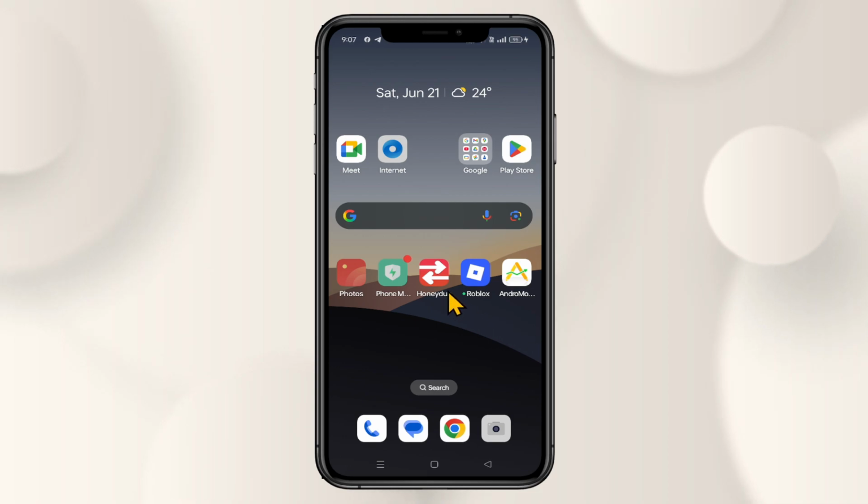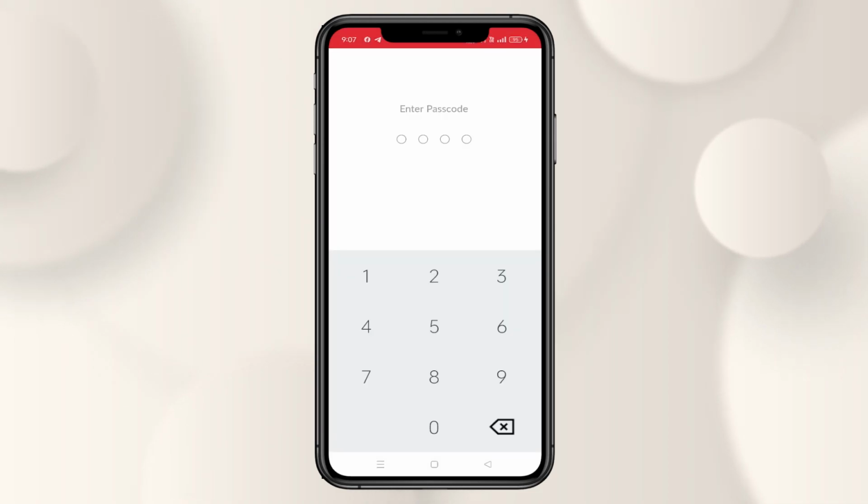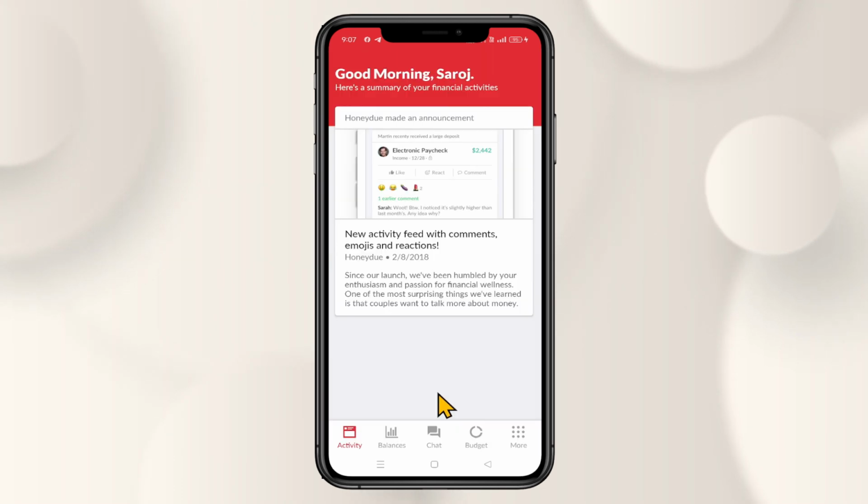First of all, open up the Honeydue app on your device. And if you haven't logged in, then proceed forward with your email address and passcode, or enter your PIN code to continue. After you have been logged in, you will end up within the activity page.